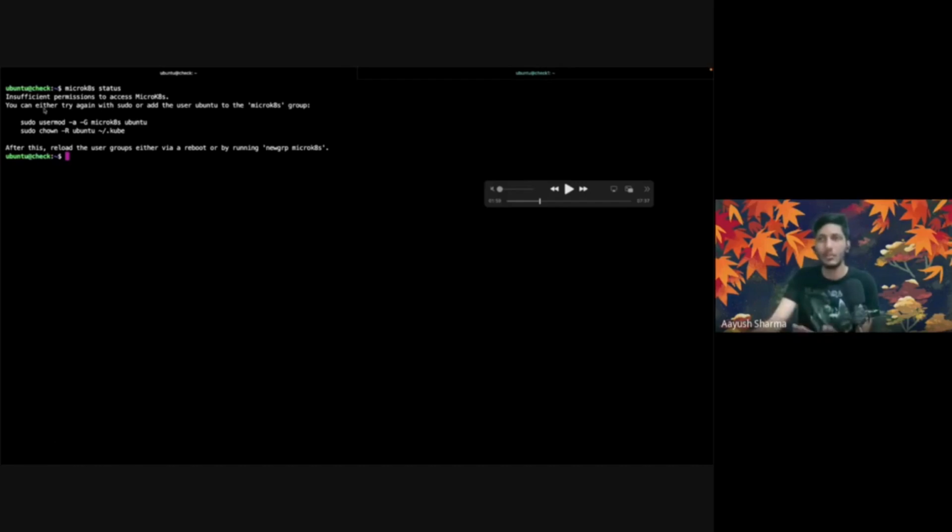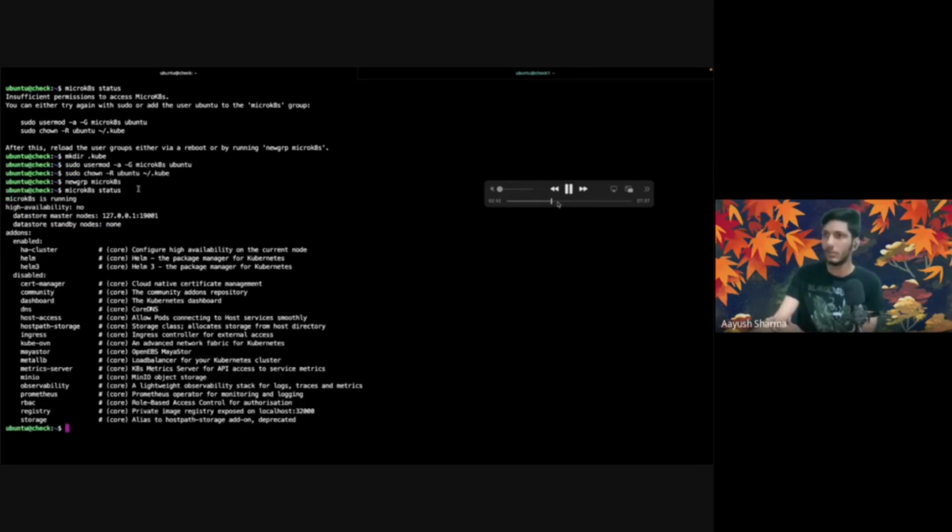While running the status, you might get an error saying you don't have permissions to access MicroK8s. One way to avoid this error is to run sudo su, which will give you root permissions, and then you can start using MicroK8s. Another alternative method, which I've done in the demo, is to make a .kube file, copy these two commands, paste them into your terminal, and then make a new group for MicroK8s. After doing this, you will see that MicroK8s is up and running for you.